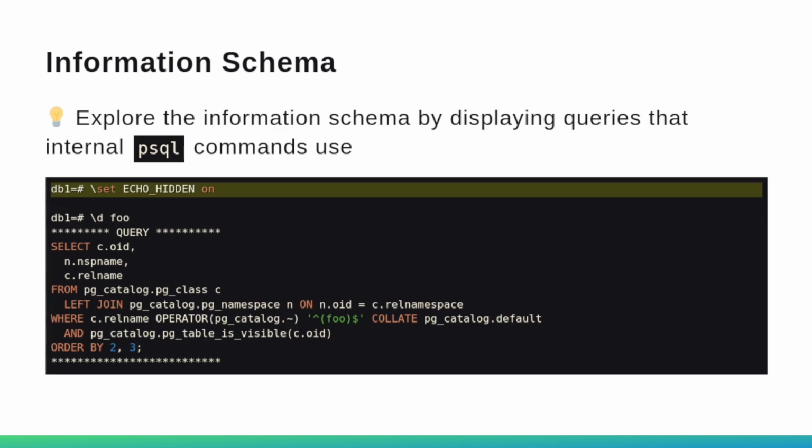And this way, when you execute a PSQL command, it will give you the actual query that PSQL executed behind the scenes to find the information. So you can see, for example, when I do \d foo, you can see the actual query that PSQL used to find information about foo. You can see that it tried to query pg_class, for example. So this is a very useful way of exploring the information schema in PostgreSQL.